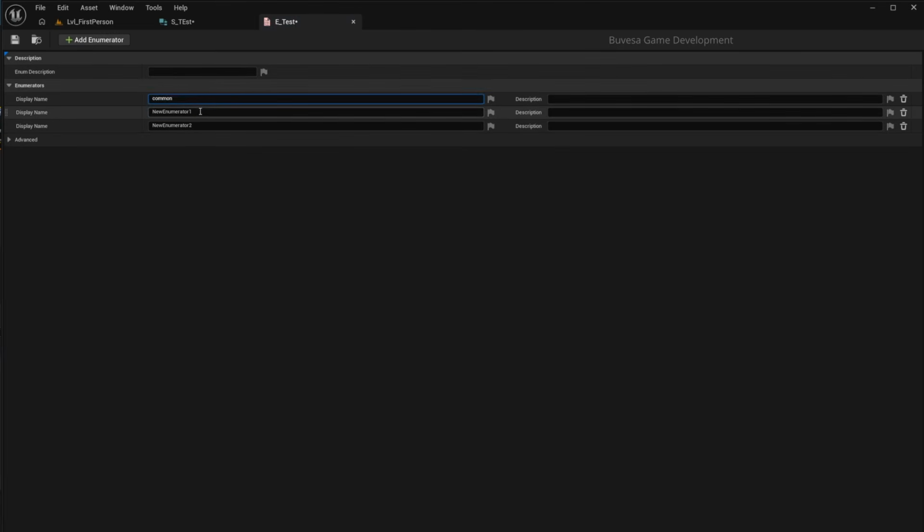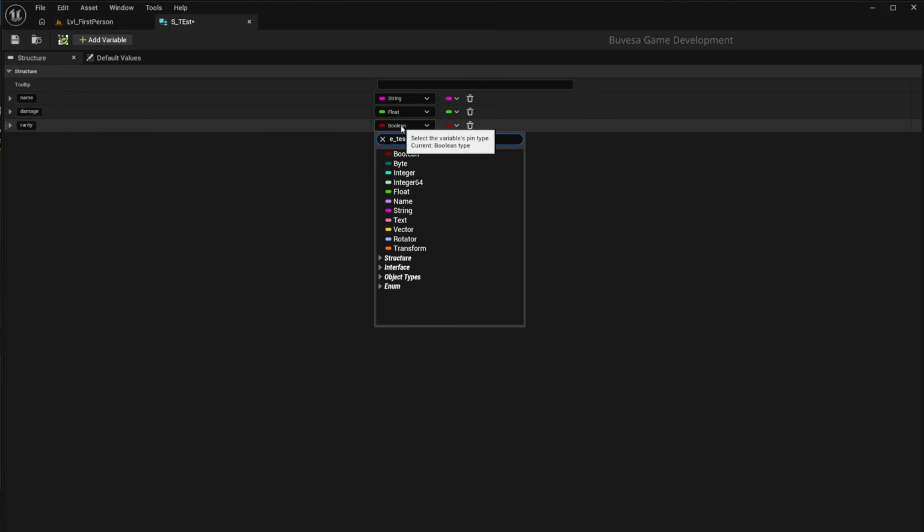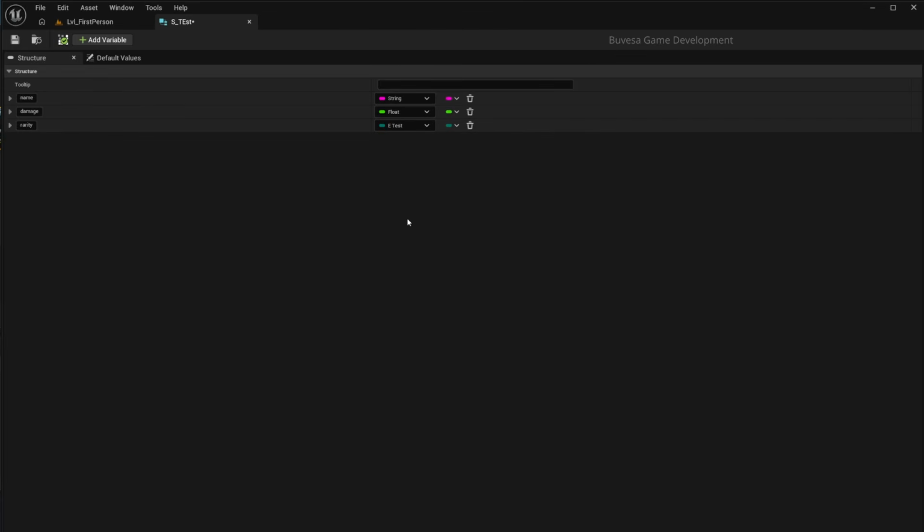So let's say the first item is common, the second one here is rare, and the third one is epic. Then hit save. And now look here, I can look for this name that I just created, this enum, save. I can go to the default values and name. By default, it can be a rifle with 10 damage.